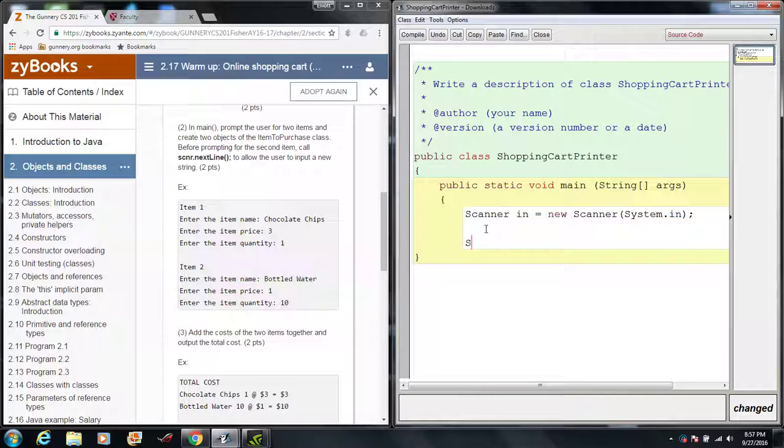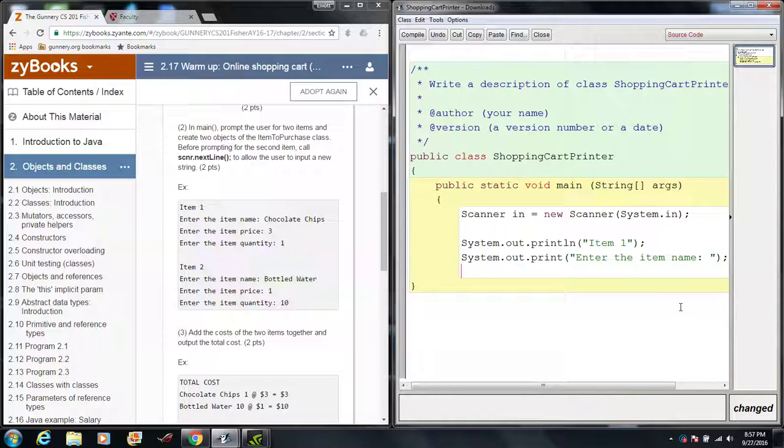System.out.println item 1. That looks like the first thing it requires, right? Right here it says item 1. Okay. Then enter the item name. So System.out.print, not an ln, because I want my cursor to stay on the same line. Enter the item name, colon, space, quotes. Now the user's going to type something like chocolate chips.